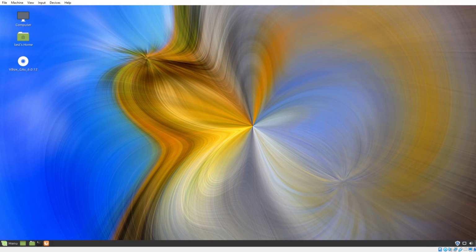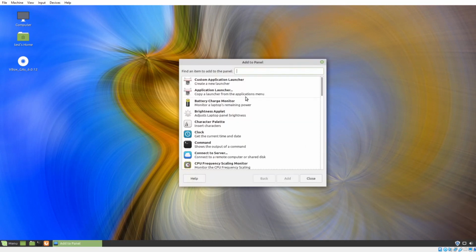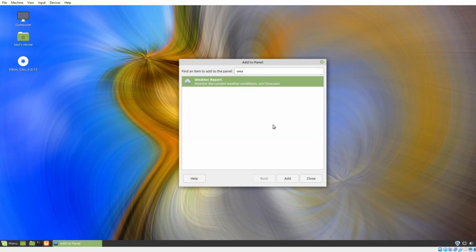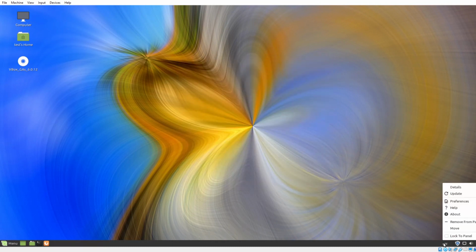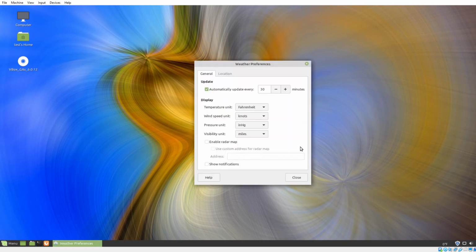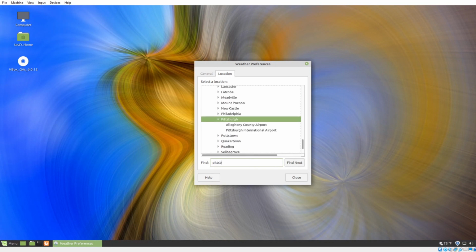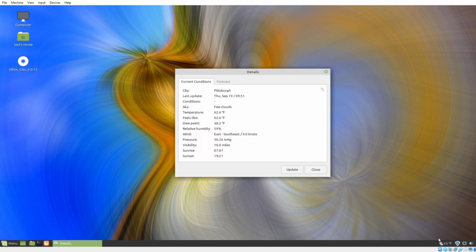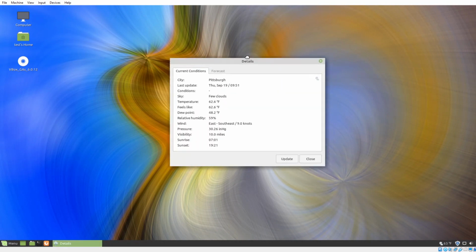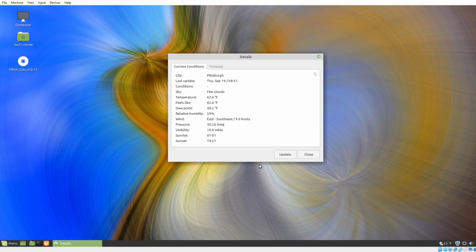Well, there is a panel here at the bottom that can be moved to top, left, or right. Linux Mint is famous for its applets. Little bitty shortcuts on the panel. The Weather Report applet. The Weather applet is the best still after all these years for Linux. No fuss, no mess. Easy to set up. 100% reliable in my multiple tests. And I live close to Pittsburgh, so I'll choose Pittsburgh. And there is my weather report. Again, simple, it just works. Very nice.